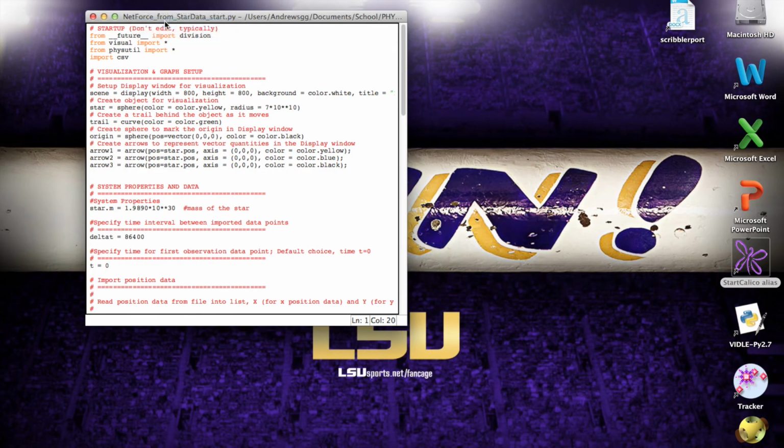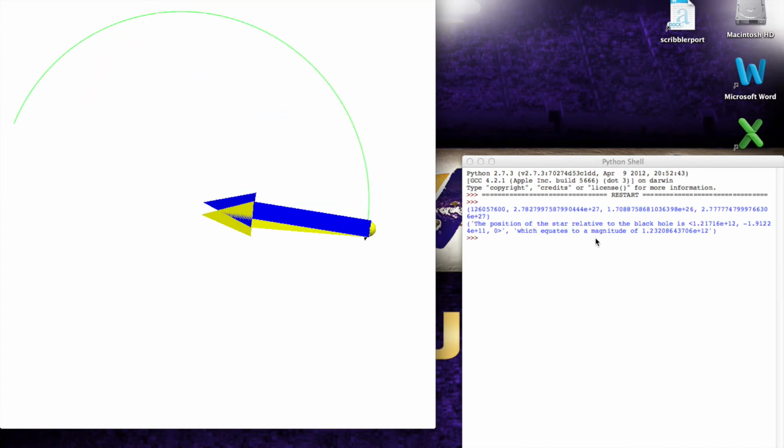Here's how the computational model runs. From it, we can view the motion of the star, see visual representations of the forces being applied to it from the arrows, and obtain the F net parallel and F net perpendicular values, which are printed here.